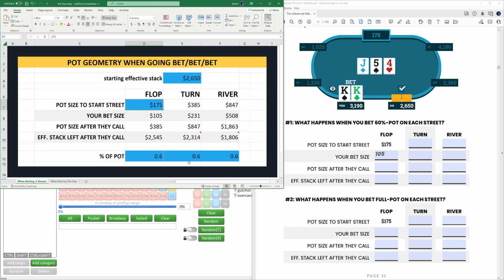However, instead of betting 60% pot on every single street, we're going to bet full pot. So all of these will become 1 and 1 and 1, and you notice all of a sudden that pot size, after they call, that final pot size gets much larger. This is how you can really start saying, okay, well, based upon the bet size and strategy I'm thinking about, how is that going to impact the final pot size, and does that final pot size work with the goal of my particular hand, given the particular texture, given my particular opponent?